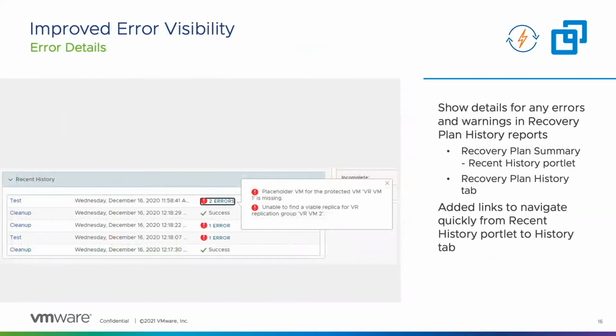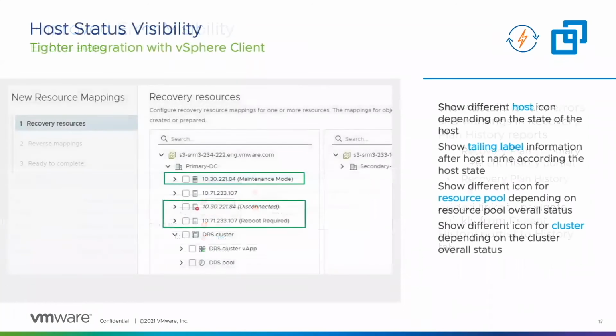Also on the recovery plan summary page, we've added functional links to those errors. So as you can see, we can see details for any errors, again, without having to open the recovery plan report. So everything in one view. We now have tighter integration with the vSphere client. So the Site Recovery Manager and vSphere interfaces now include details about the hosts, clusters, resource pool status from the vCenter, and it's also including the current state. So definitely tighter integration.